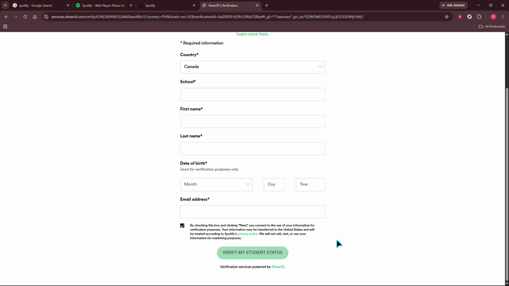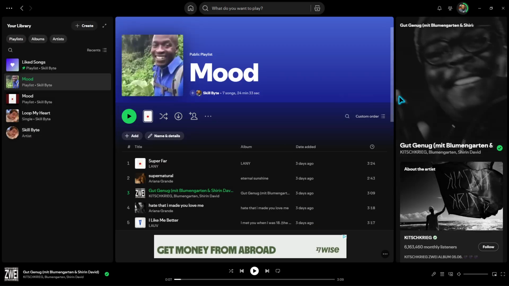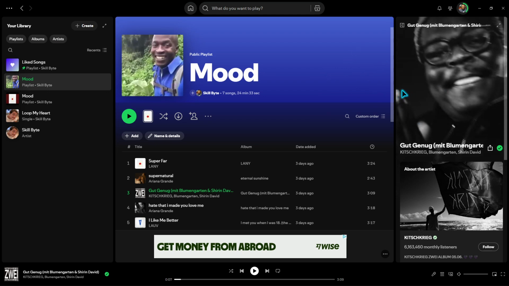After that, open the Spotify desktop app and log in using the same Spotify account you used during verification. Your premium student benefits should activate automatically. Just keep in mind a few important requirements. You must be at least 18 years old, currently enrolled in an accredited college or university, and your school must be supported by the verification system. Also, student pricing is typically available for up to 4 years, with re-verification required every 12 months.